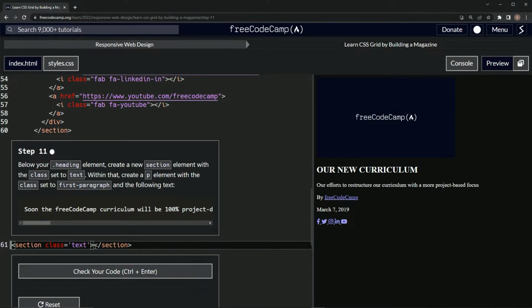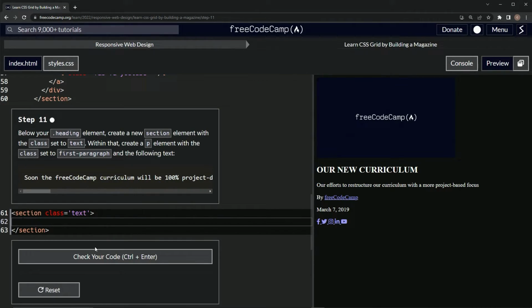And then inside here, we're going to make a P element. So we'll do an open P and then close P, like that. And we're going to set the P element's class to first-paragraph. So we're going to say class equals first-paragraph, just like that.